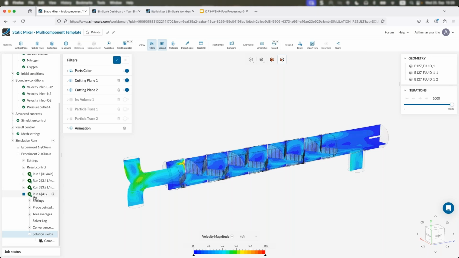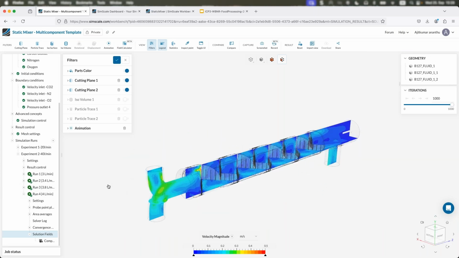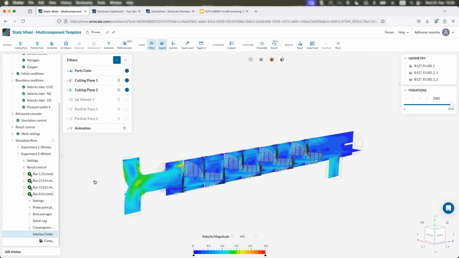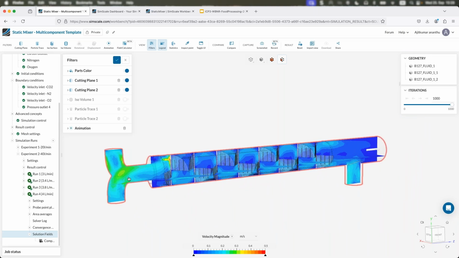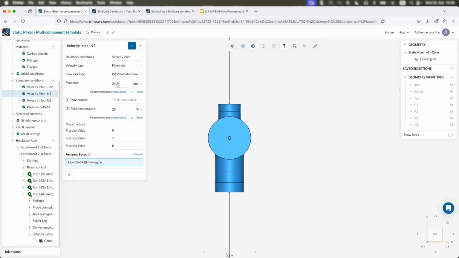And as a design engineer or a simulation expert, the first thing I would look at is the flow behavior within the system. So we are within the post processor in this case, and I have a few cutting planes to show how the flow looks within the static mixer. Here you can see the flow velocity varies quite a lot at the inlet, and we know that from the top, CO2 is coming in, and from the bottom, nitrogen is coming in. When you look at the inlet rate of nitrogen, it's about 34.8 liters per minute. And for CO2, it's 3.2 because of the lower percentage of CO2 required.